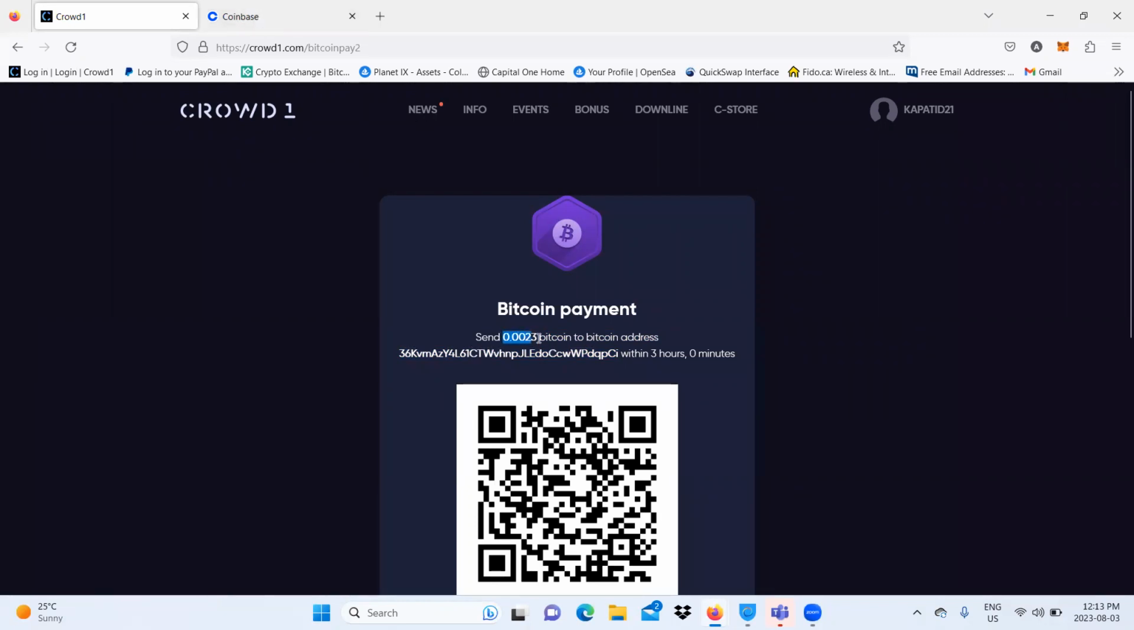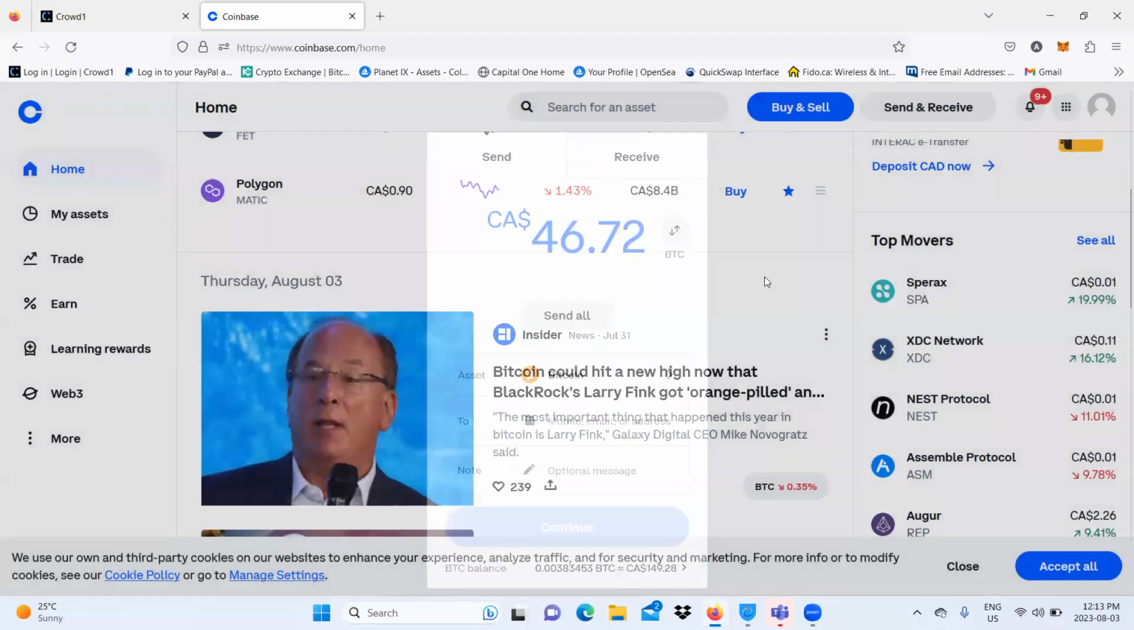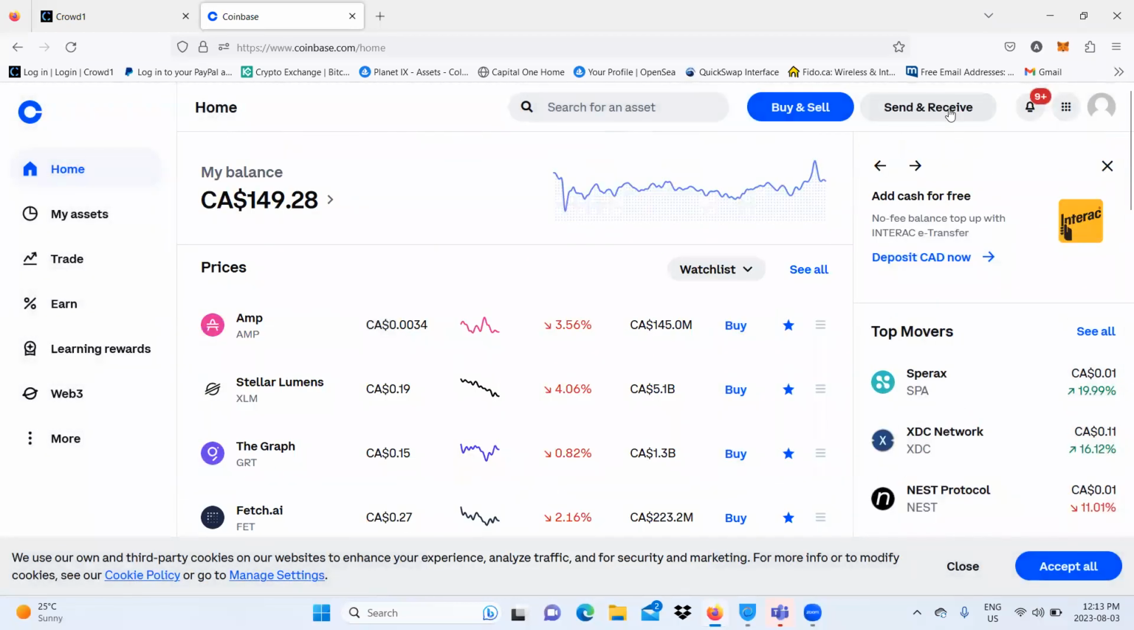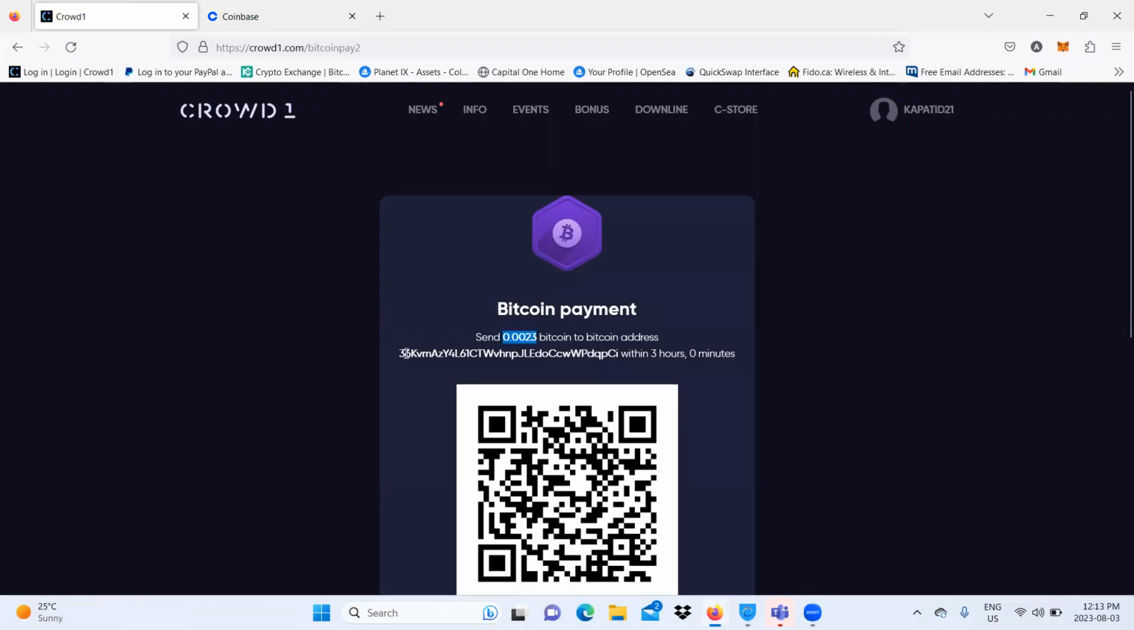So first of all, let's copy the amount of Bitcoin we need to send. Let's go to our Coinbase page, and go to send and receive, because we're sending Bitcoin. I'm gonna switch it to Bitcoin, and we're gonna paste the Bitcoin amount here. Over here we're gonna paste the address of where we're gonna send the Bitcoin. That's how they're gonna receive the payment, and when they receive it, they're gonna give you the gift code.